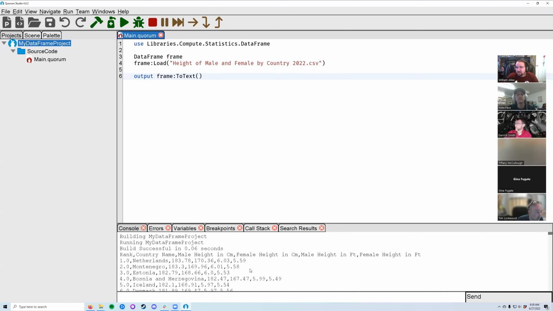and this is a little bit of a stretch, but work with me here. I have, for the male height in centimeters of the Netherlands, 183.78. It's a decimal, right? So it has the integer component, it has the fractional component.